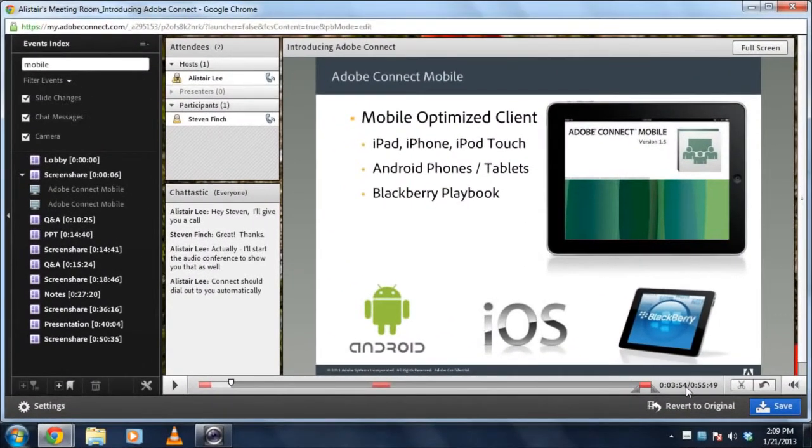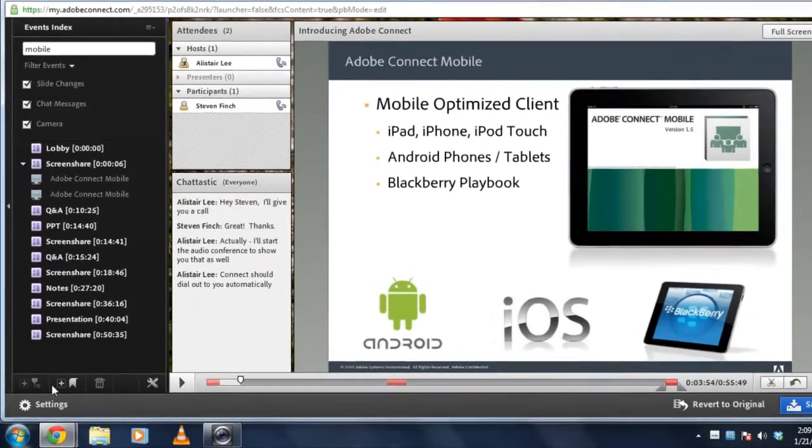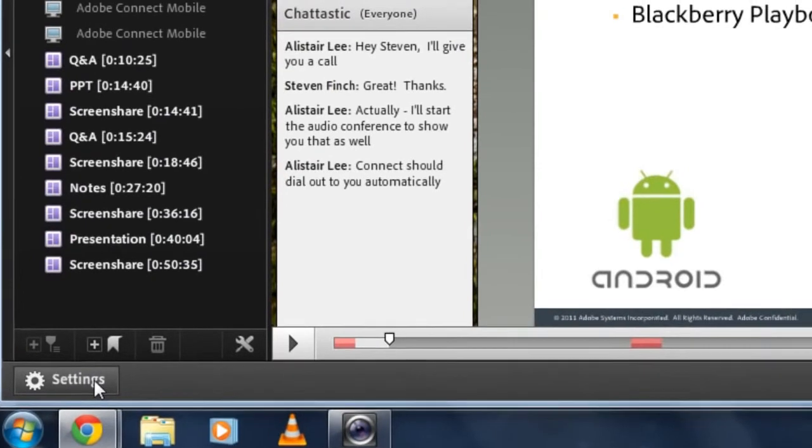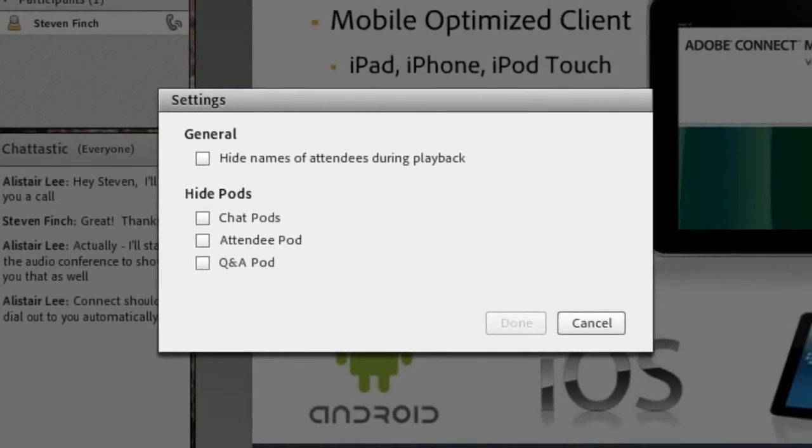I can not only edit the timeline though, I can actually start editing the content inside of the meeting itself. And that's something that I can do through the settings button here on the bottom left-hand side of the edit screen. I'm going to go ahead and click that. These are actually new features that were introduced with Adobe Connect 9, giving me the ability to anonymize the meeting.